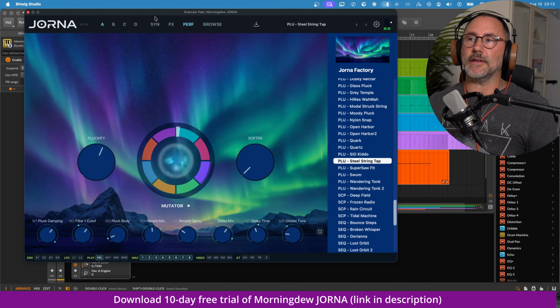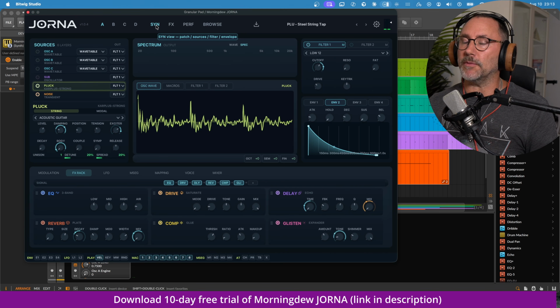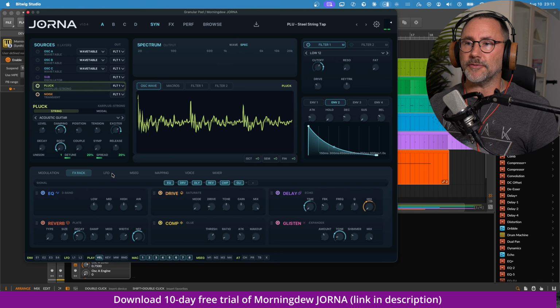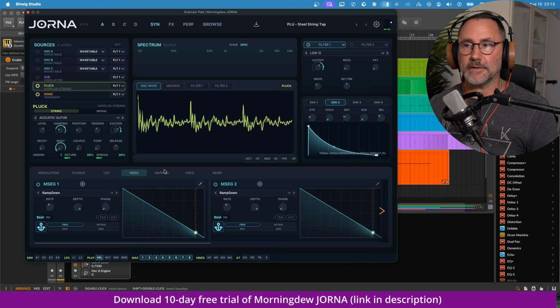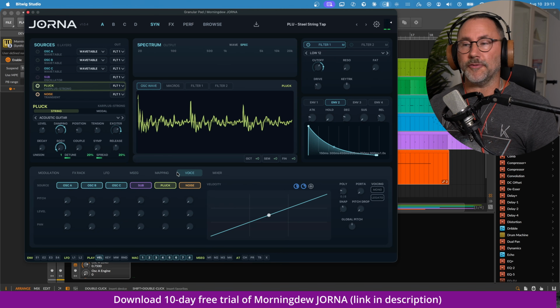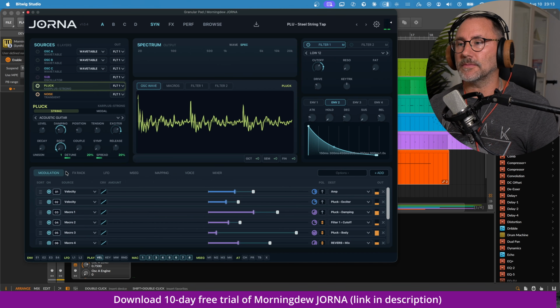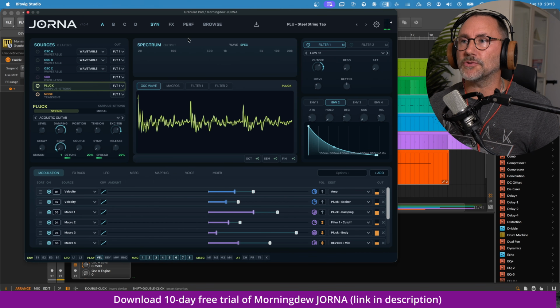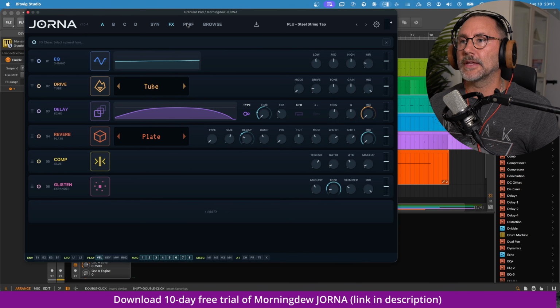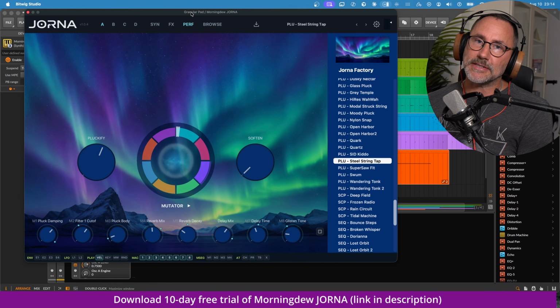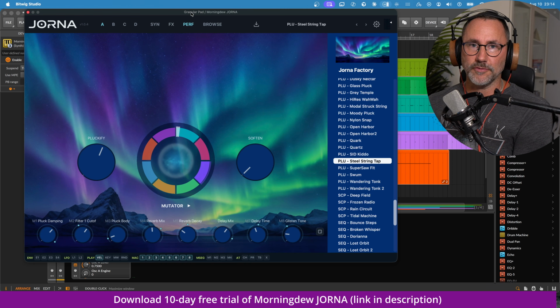And of course you can go ahead and map whatever parameter you want in the synth interface if you want some other kind of effect or other effects to happen or other modulation to happen when you use the mutator. Right, so a lot of possibilities here with the mutator of JORNA Synth.